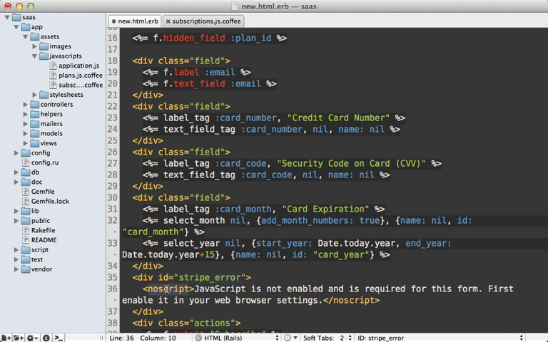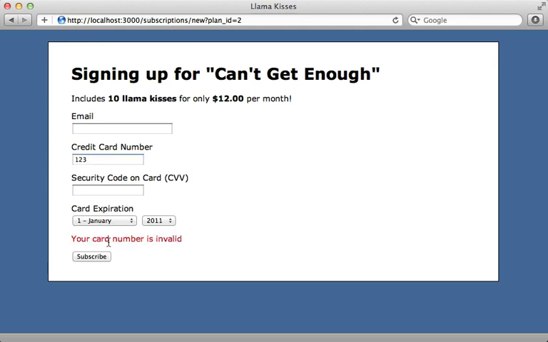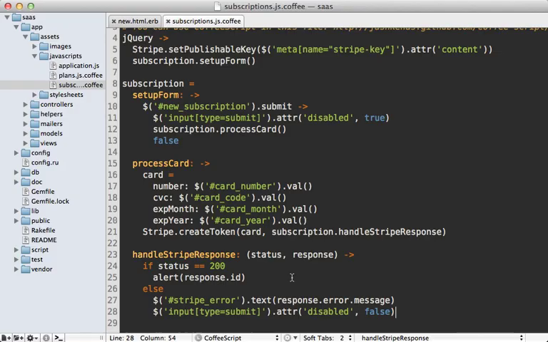And notice I'm also adding a no script tag so that if they don't have JavaScript enabled, it displays an error message for them. So let's try this out. Let's enter in an invalid credit card number, click subscribe, and instead of getting an alert dialog, we get a nice little error message down here. And notice I did add some styling off camera.